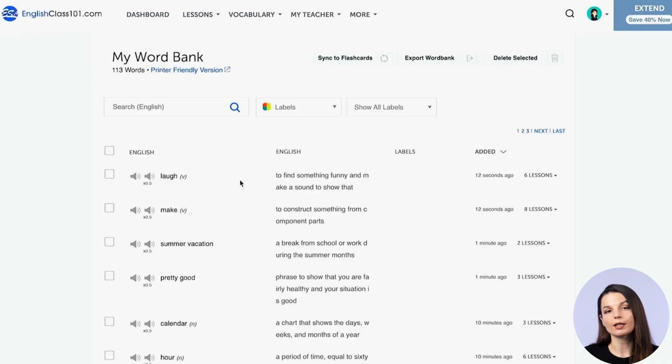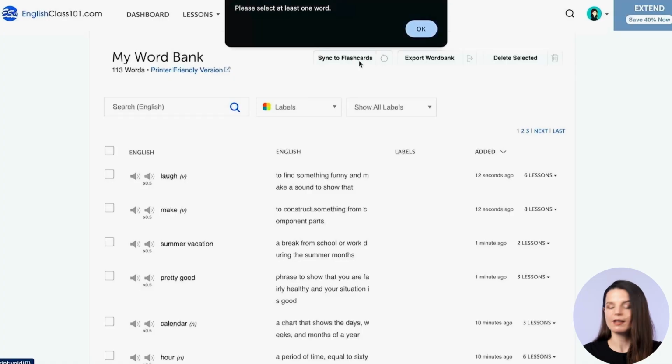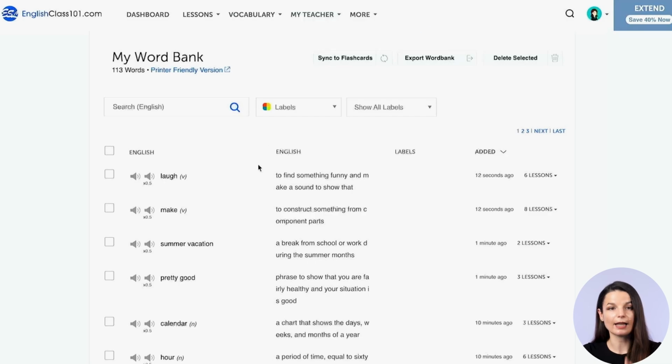The first thing I want to talk about is making a flashcard deck from your word bank. If I have no words selected here now and I click this right now, sync to flashcards, nothing will happen. So in order to create a flashcard deck from my word bank, I need to select words. If you've run into this problem, make sure you have selected words from your word bank.